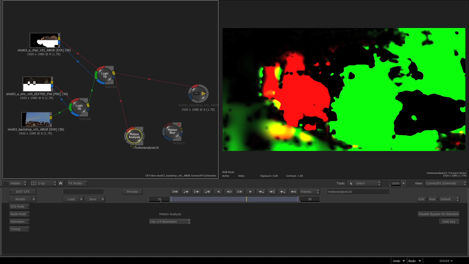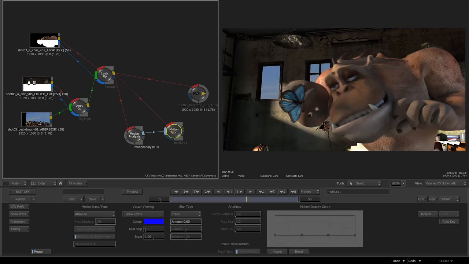And so what motion analysis is going to do is output a motion vector into our motion blur tool. The motion blur tool is not going to work on this crazy looking motion analysis result. It's going to work on what we want to blur. So here we've got our motion analysis happening, passing vector information to our motion blur tool, the output of which is going to be the end result. So we're going to override that and rewire that.